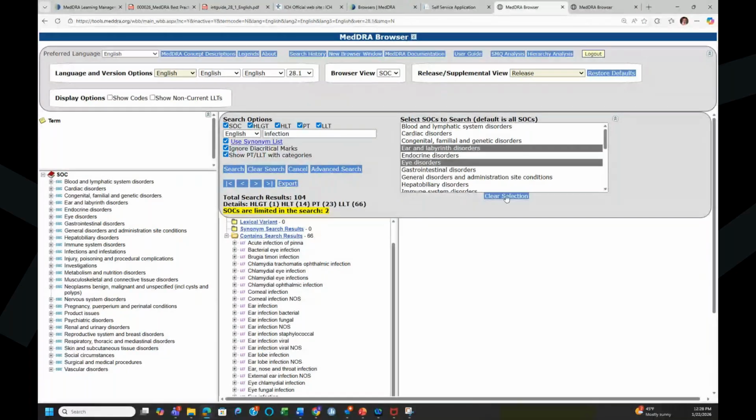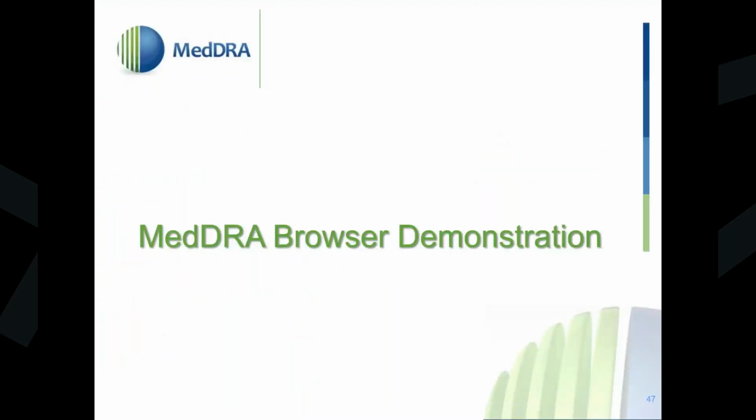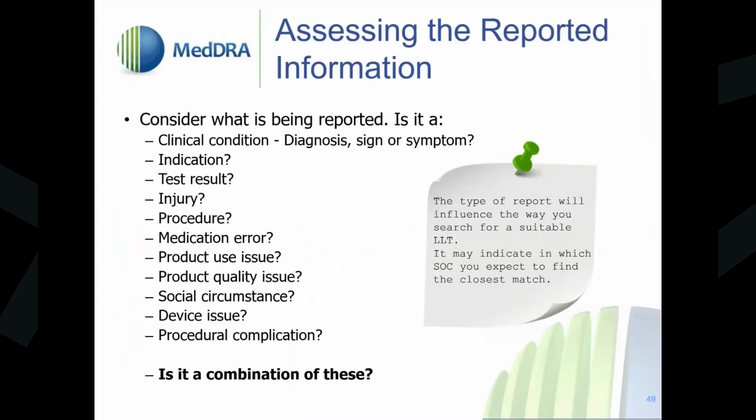Okay, so I think we can stop here and go back to the examples. Let's walk you through a couple of different examples. When you're looking at how to code, you want to make sure that you also check the hierarchy. Because if you're coding an investigation and you pick the wrong LLT and it doesn't take you to the investigation SOC, it may not show up correctly in your output. So ask yourself, what kind of concept am I coding, and check the hierarchy.